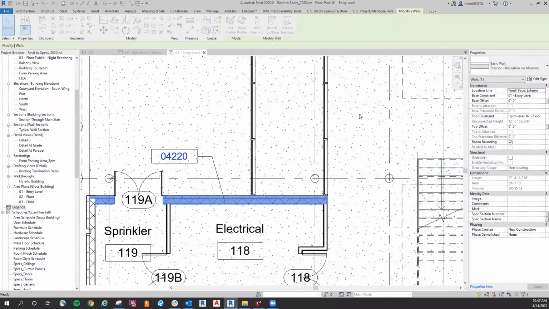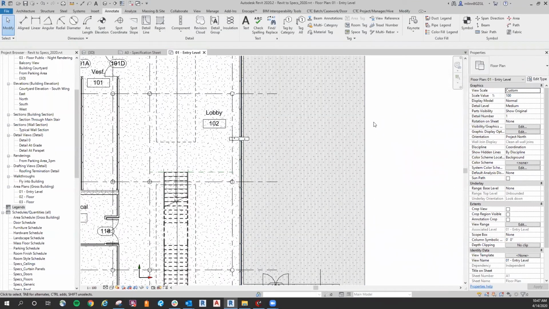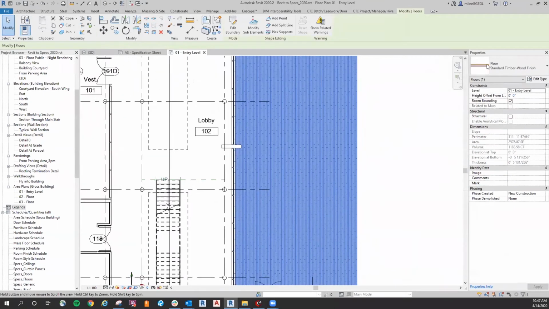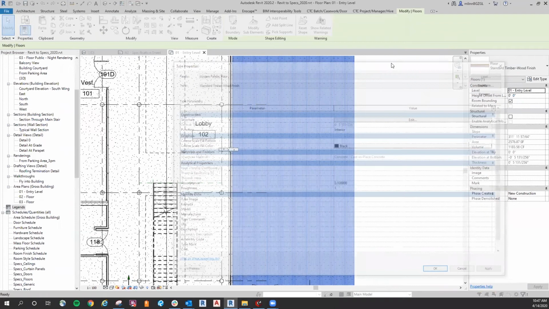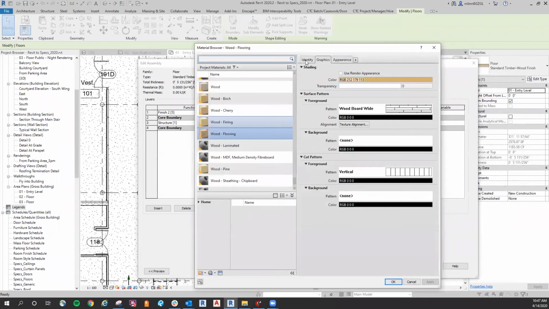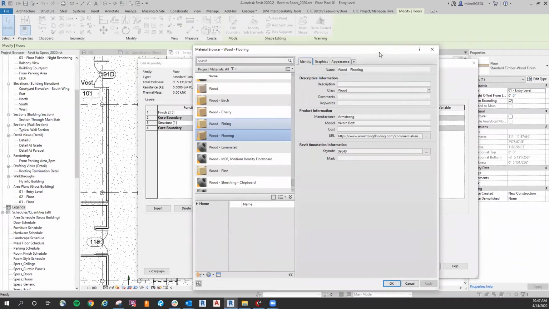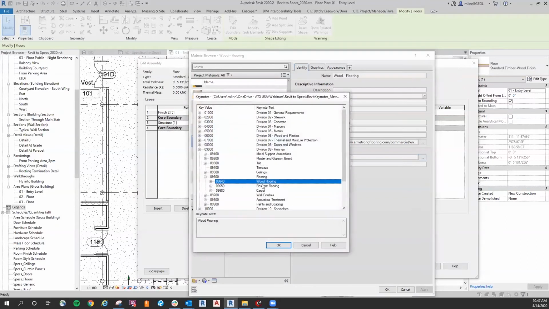Okay, so let's take a look at another example. If I come over here, I'm going to grab this floor, which is a floor sanded timber wood finish, and let's look at the type properties on this as well. If I go to edit structure, here's the wood flooring material, and to the identity tab. Now you can see this also has the keynote parameter filled out, which is 09640. If I hit the ellipses, that is the wood flooring spec section.